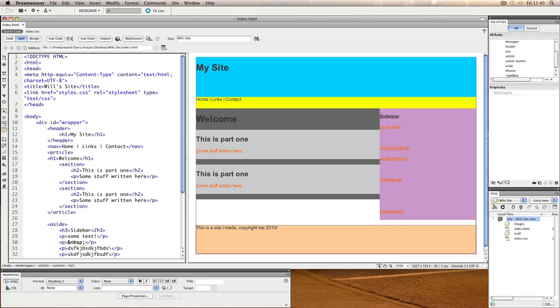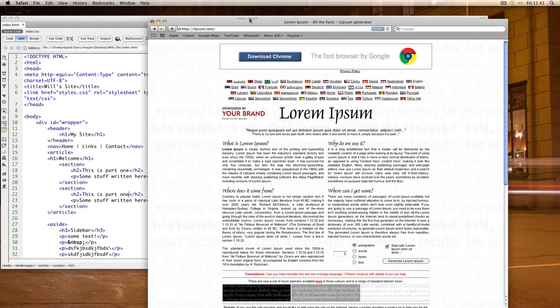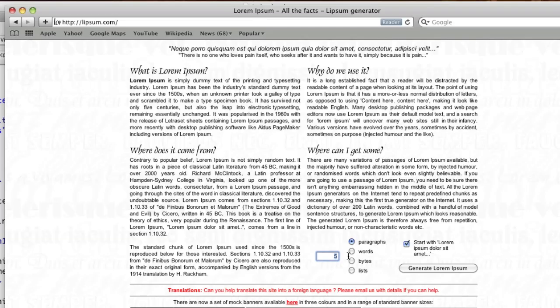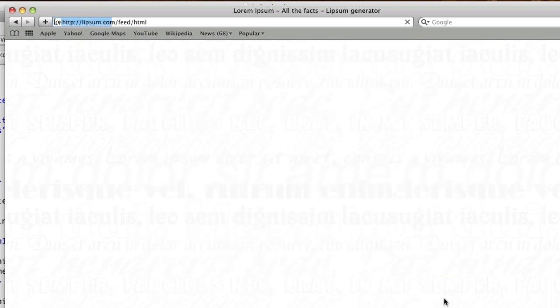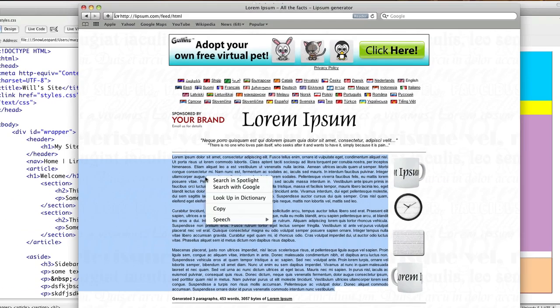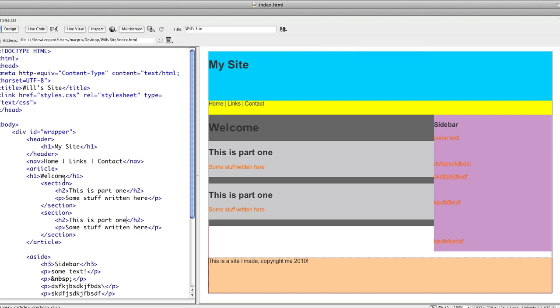So what we're going to do first is to go to a website called lipsum.com, and use that to generate some dummy content. So all we'll do is generate three paragraphs and hit the generate button. That's going to give you three paragraphs that you can copy and paste over to your mockup. So if you select over them with the mouse, right click and hit copy.